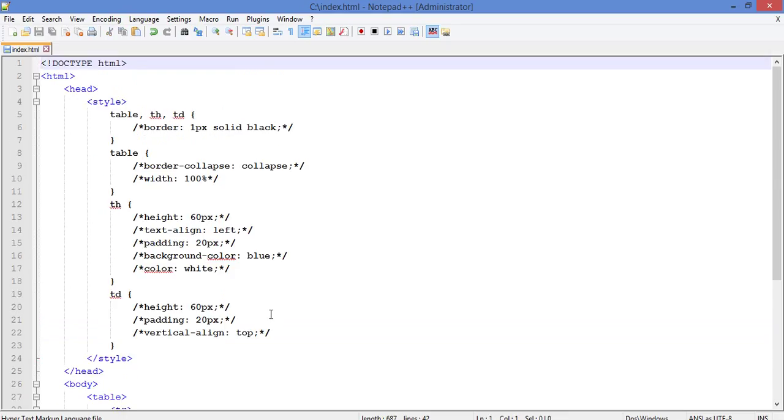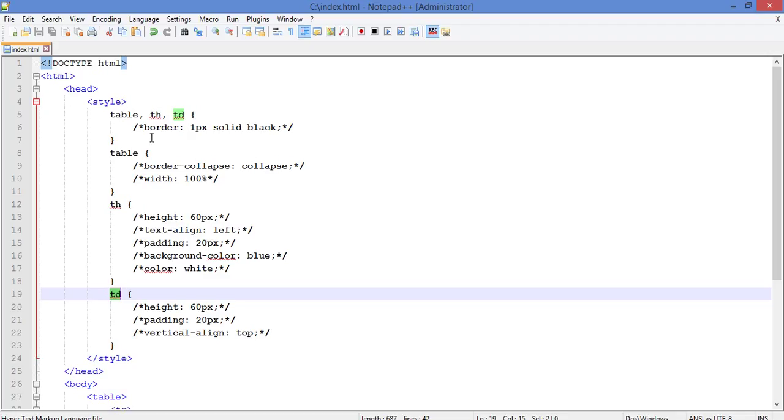And as you see in the style element, you have a lot of selectors here corresponding to table, th, td combination. And you also have individual element selectors, one corresponding to table and the next one to th and the last one to td. So we have a lot of declarations which are initially commented, and we'll gradually uncomment each declaration and see how this actually improves the style of HTML table.